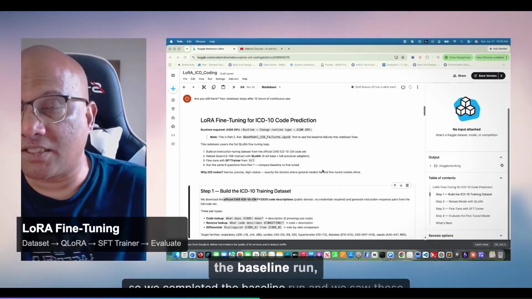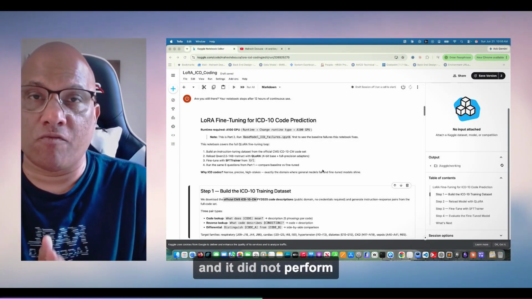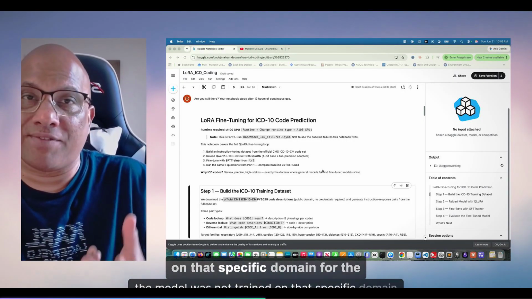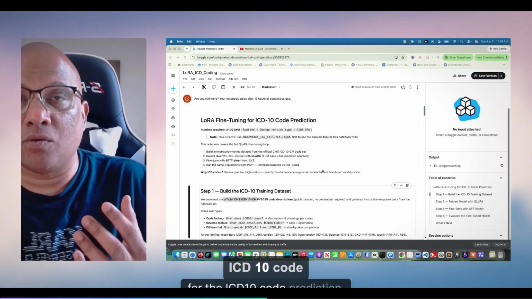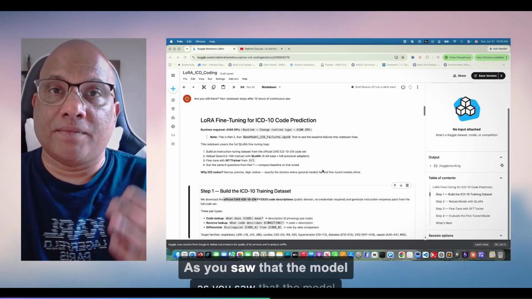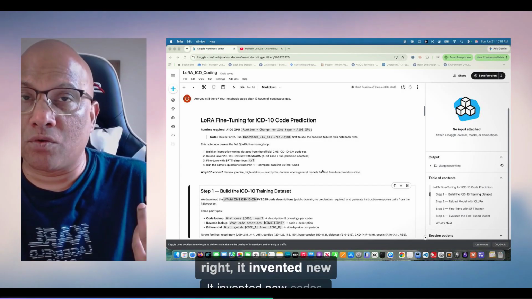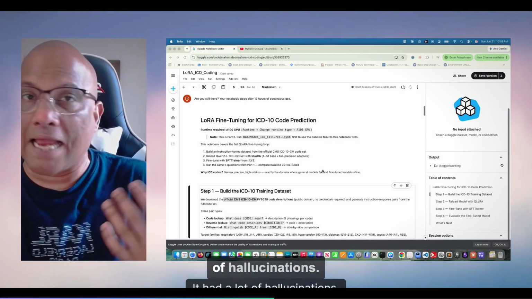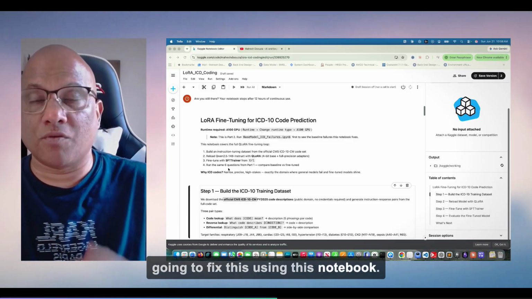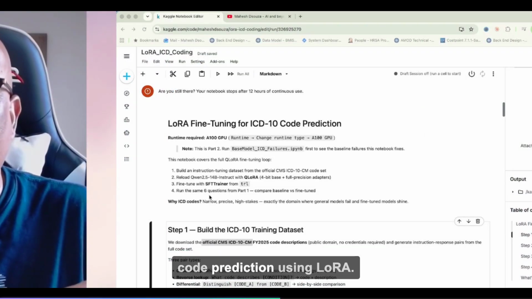Alright, so we completed the baseline run and we saw those 6 examples and it did not perform well. And the reason for that, the model was not trained on that specific domain for the ICD-10 code prediction, and that was kind of expected. As you saw that the model did not predict the codes right, it invented new codes, it had a lot of hallucinations. So now what we're going to do is we're going to fix this using this notebook. We are going to fine tune the base model with ICD-10 code prediction using LoRA.